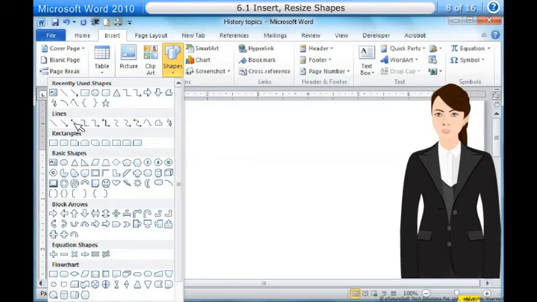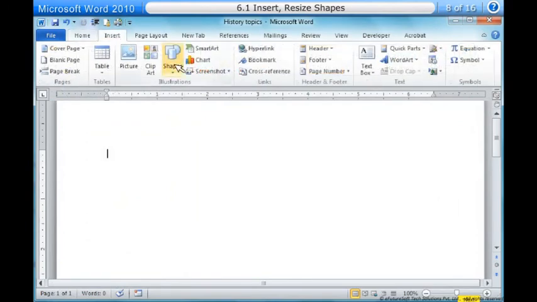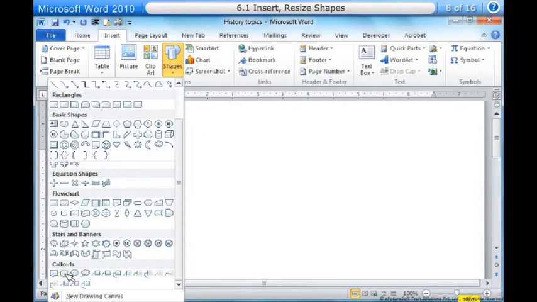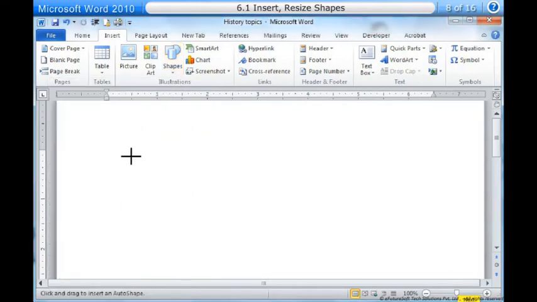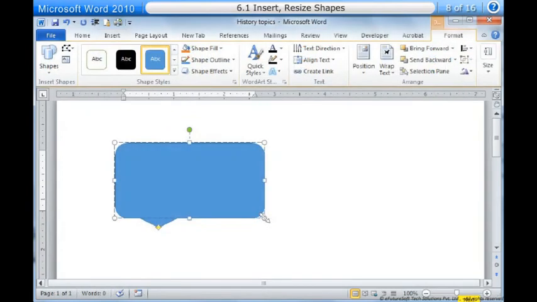To insert a shape. 1. Select the Insert tab. 2. Click the Shapes command. 3. Select a shape from the drop-down menu. 4. Click and drag the mouse until the shape is of the desired size. 5. Release the mouse button.